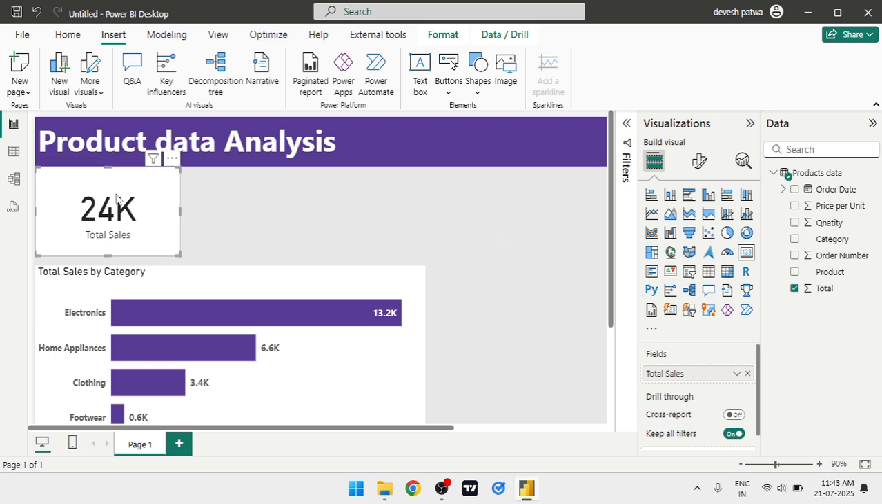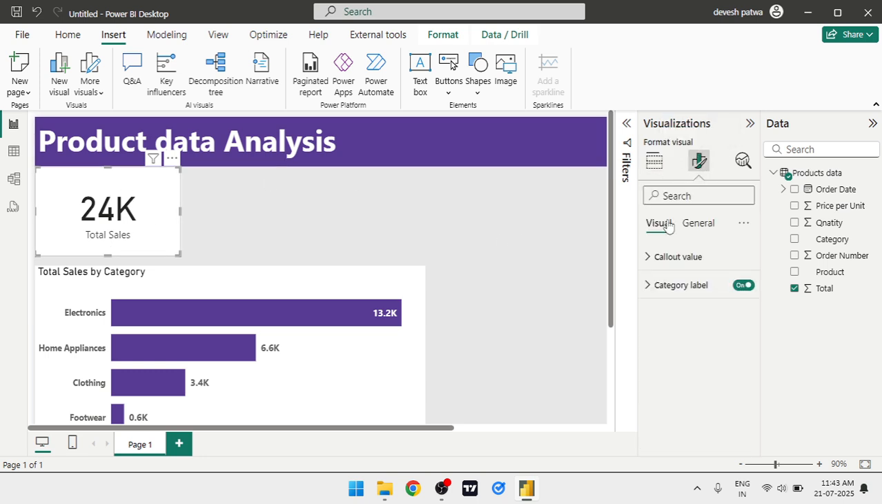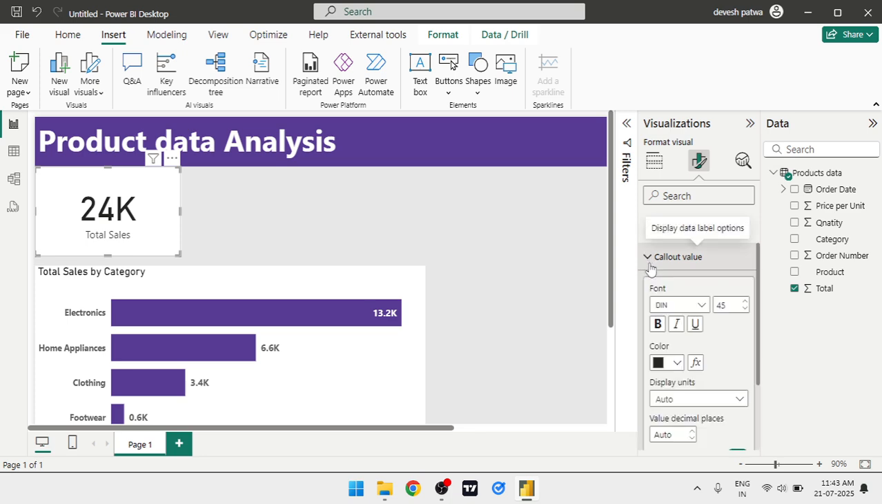We want to format this, so we will go to format, callout value. Callout value is that main text, so we don't want this to be such a large font. We can keep this on 40.